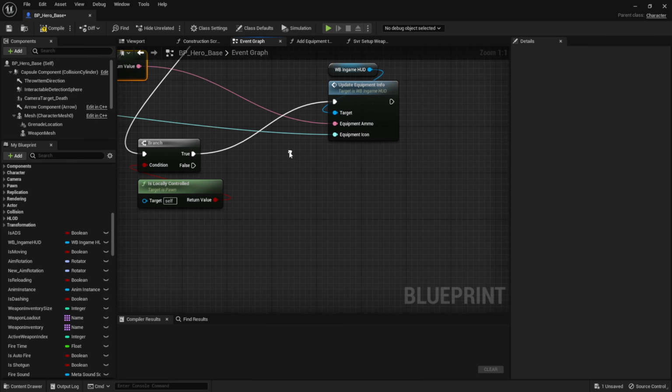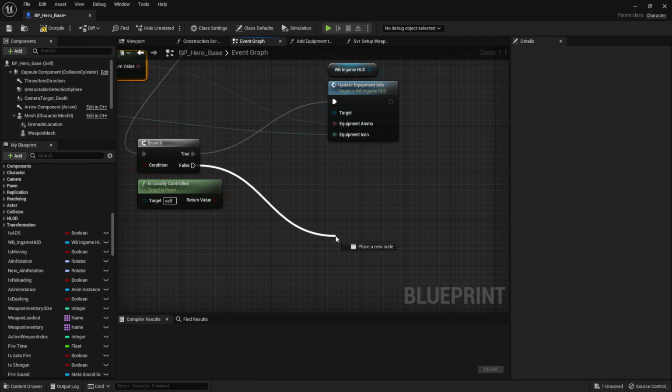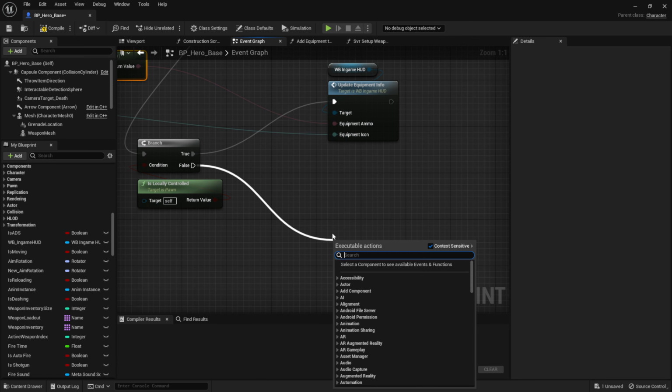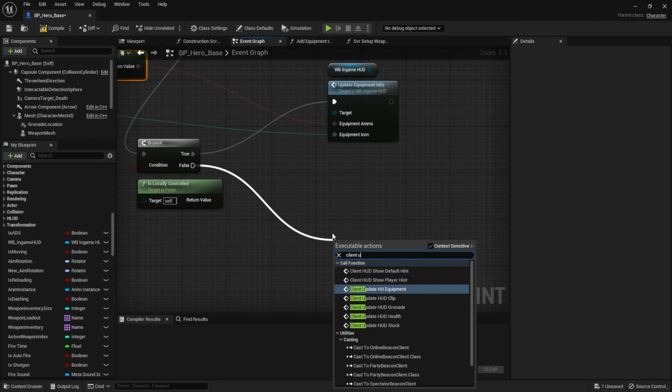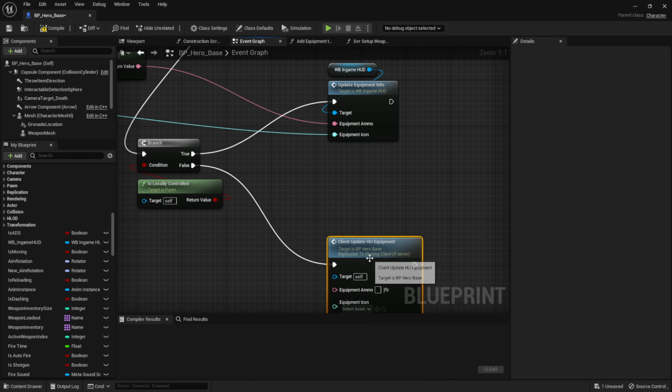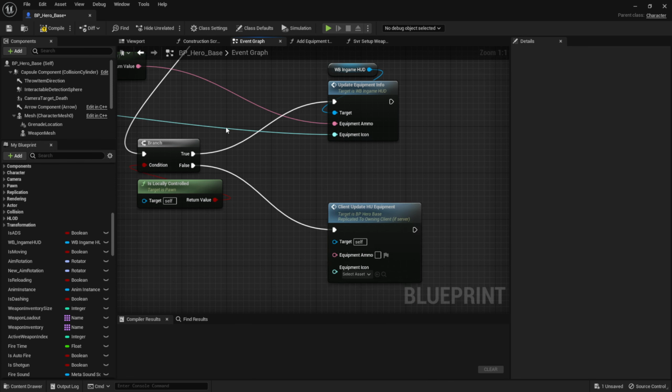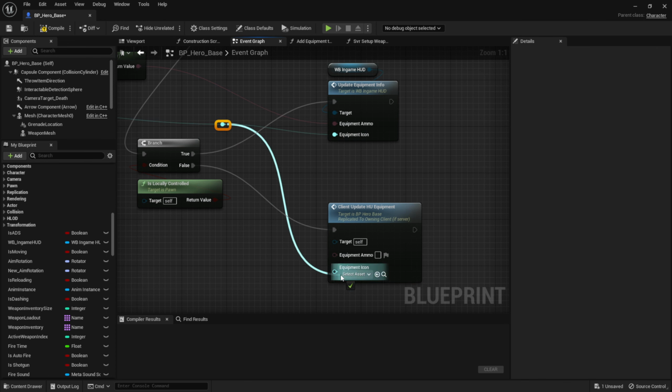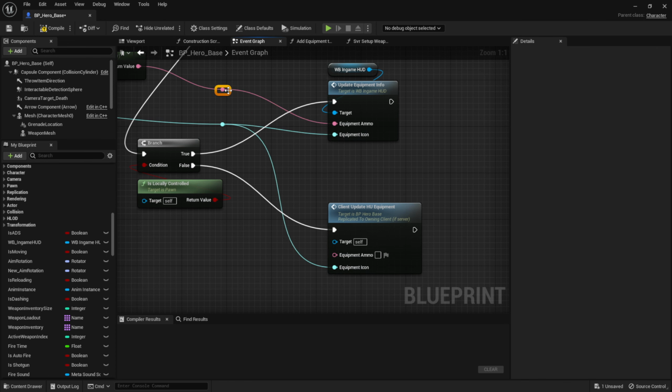So if we are a client, we're going to continue from the false bin. And in that case, we want to call the replicated event that we just created. So we're going to call client update HUD, and then update HUD equipment. And again, we can simply grab these pins and hook them up. There we go. So that should be good to go.